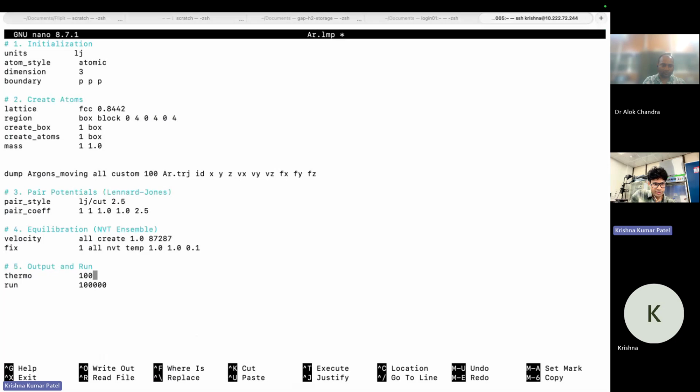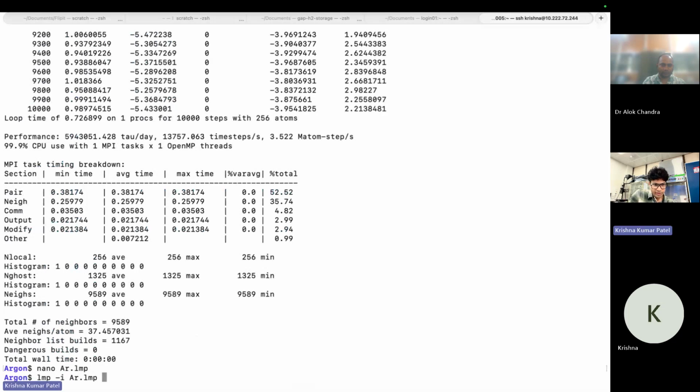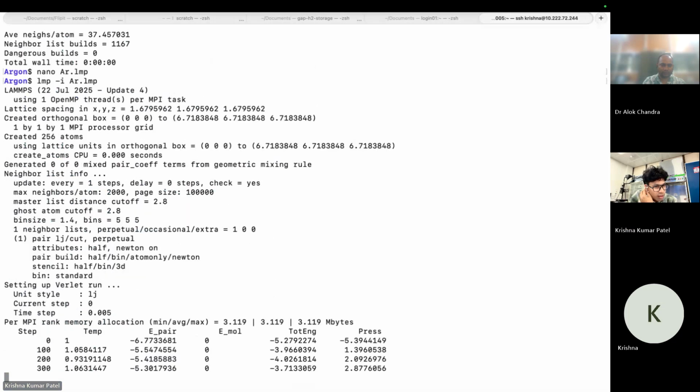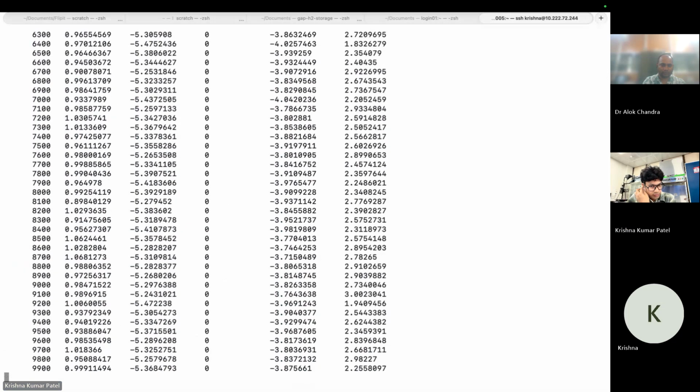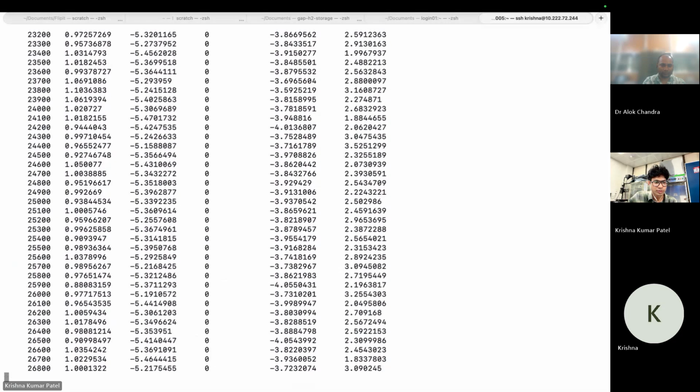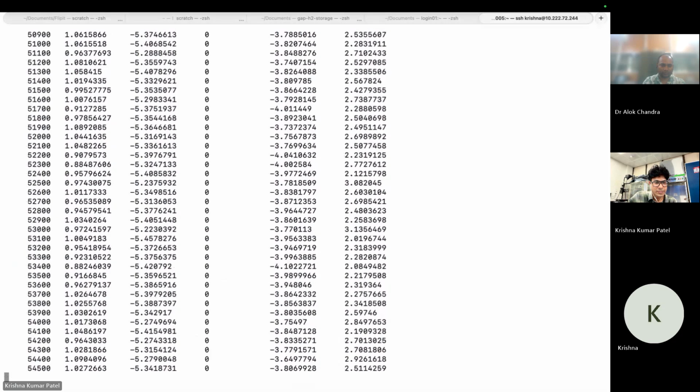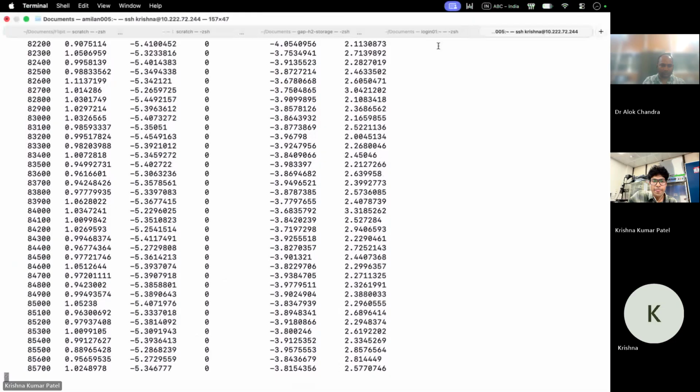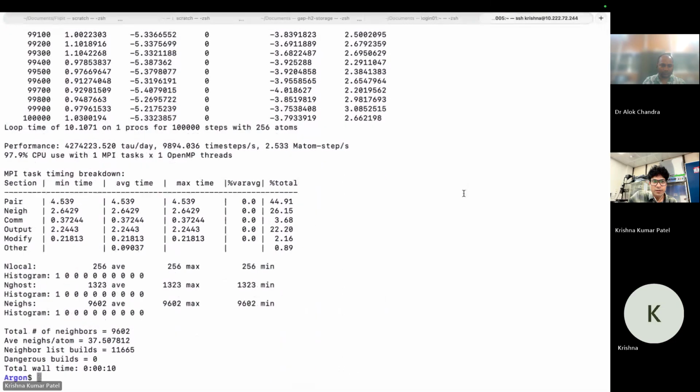Also, let me go ahead and write this dump information a little slower. So I want to say more data every 10 steps. Okay, so that ran for 10 seconds.